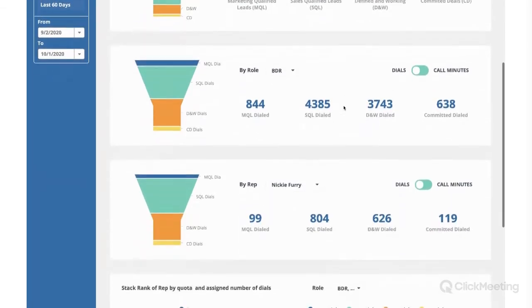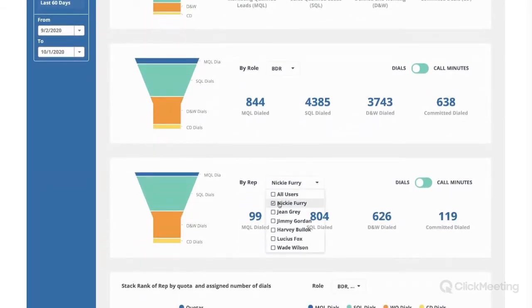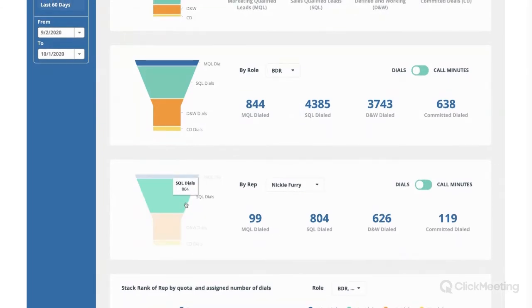If we wanted to, we could come down here and say, I want to look at Nick Fury. Nick Fury has spent 99 calls calling his marketing qualified leads 804 times. He's called his sales qualified leads, and he's spending a good amount of time on his deals. As a sales manager, this is really good because you can look at somebody and say, well, you tell me you've got 40 deals committed, yet you're not spending any time with them on the phone. You're not doing the steps you need to do to close those deals.